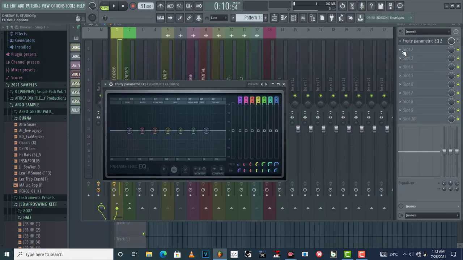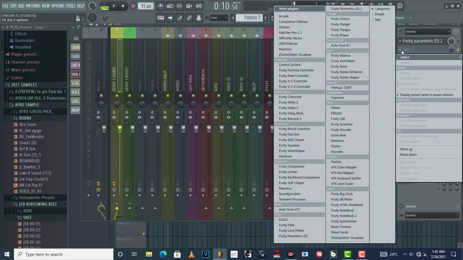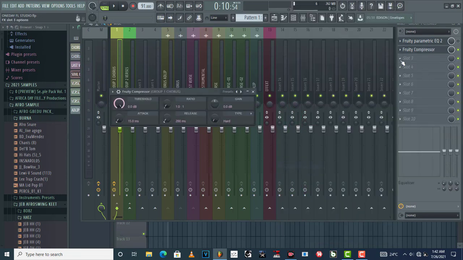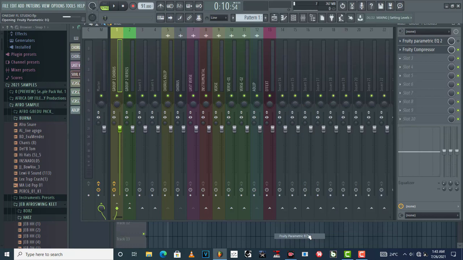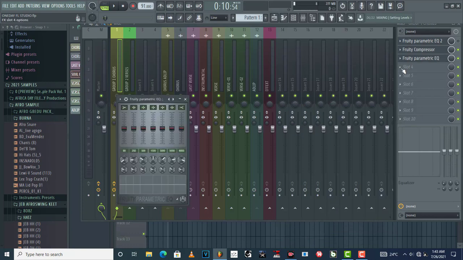Then the next thing that we are going to throw in is a compressor. Let me use Fruity Compressor. And the next plugin that I'm going to use is Parametric EQ. So I'm going to throw that in. So we have our EQ first, then we have our Fruity Compressor. Remember, we are working on Afro vocals, and this is basically what you are supposed to do.